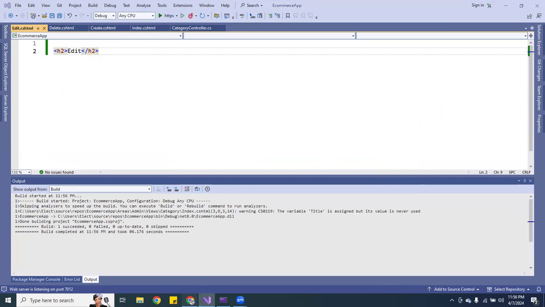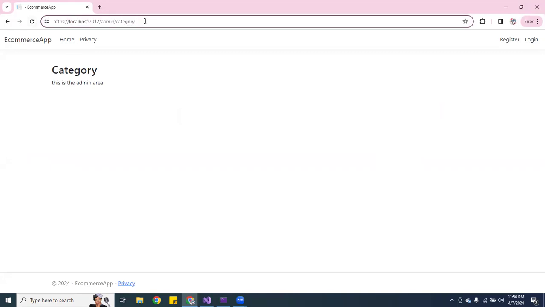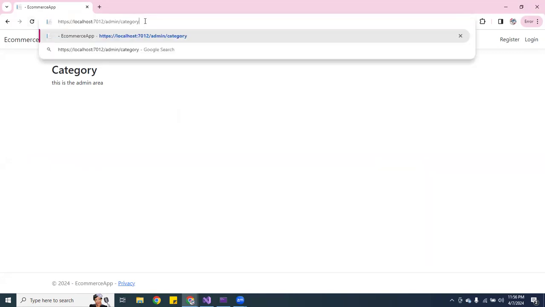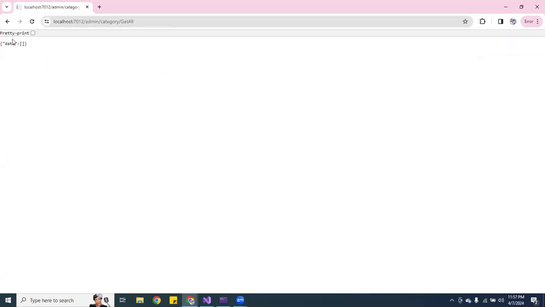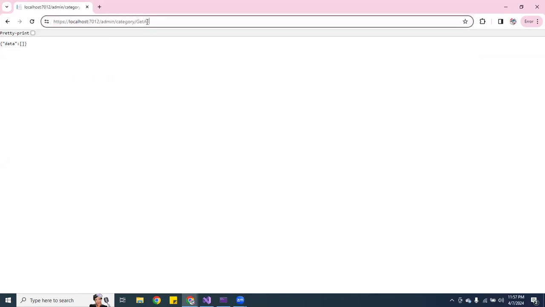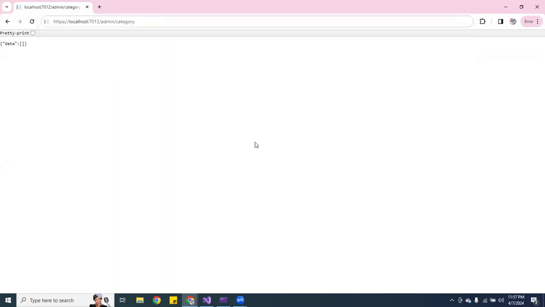Okay, let me open up this real fast. So here you want to GetAll. That's for the API. Yeah. See, this one here says this is data. GetAll is going to be for the API. We're going to use JavaScript to get the data.